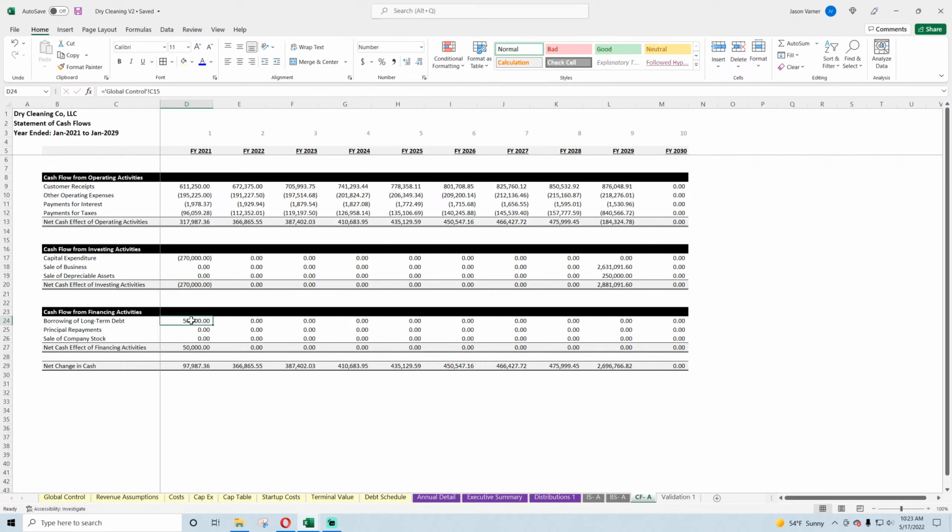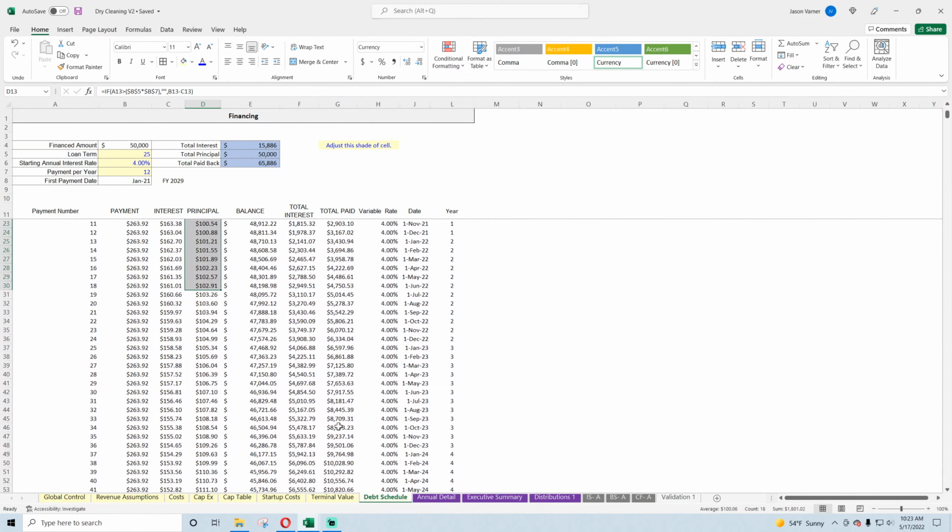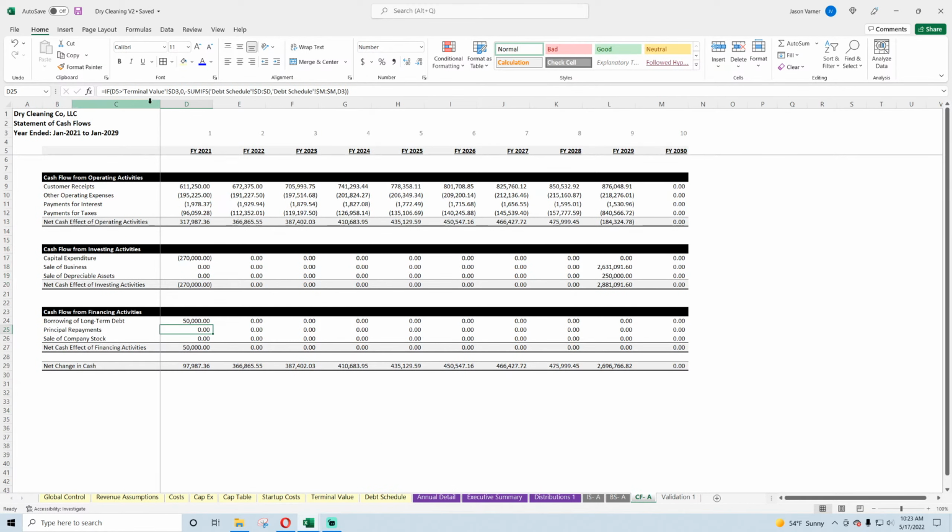Then we have cash flow from financing, principal repayment. So here we've got to adjust a column, right? So it's not D, it is principal. Oh wait, it is D. If this is greater than, this has to be L. There we go. That activity, and then sale of company stock. So this is equity raised or any investments into the company we'll have to put here.